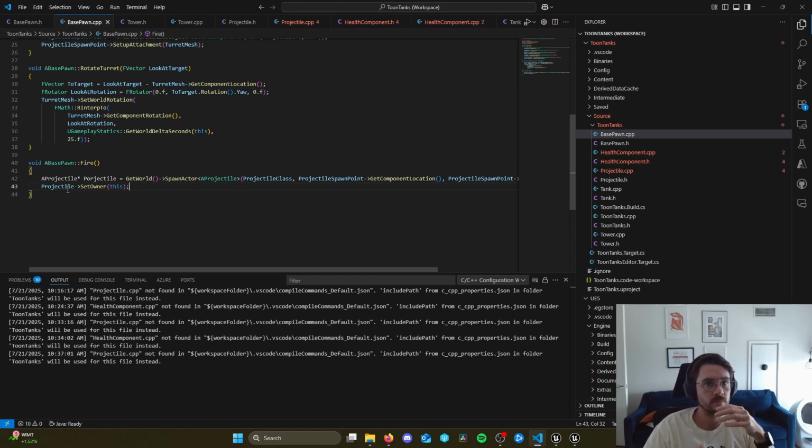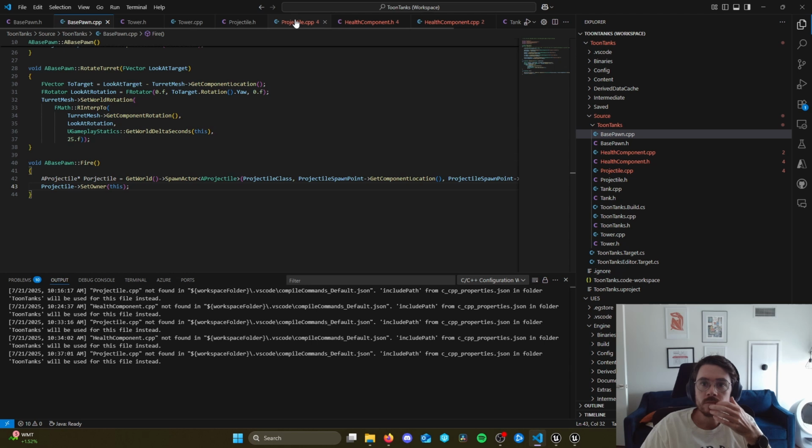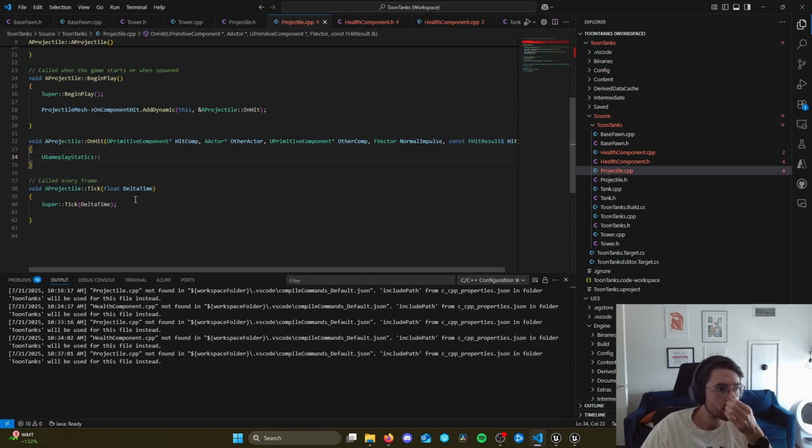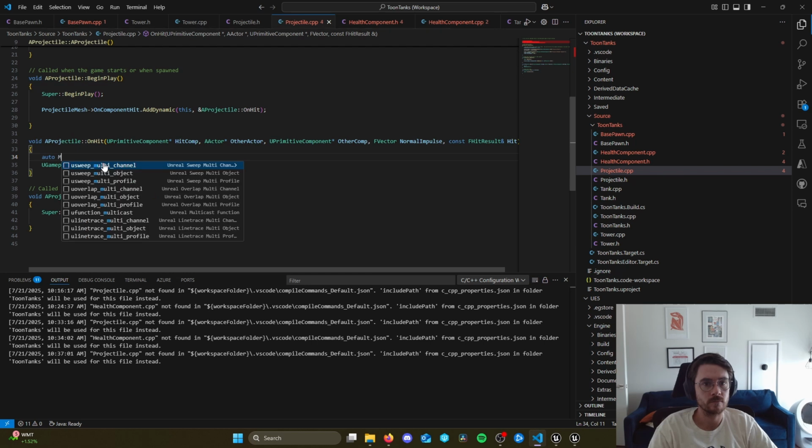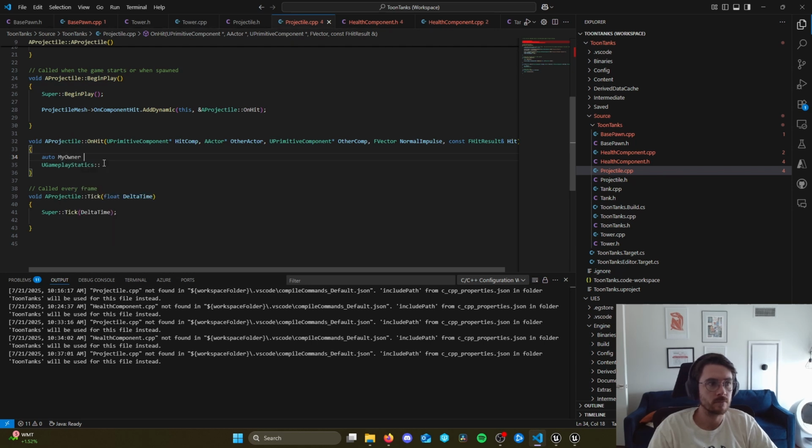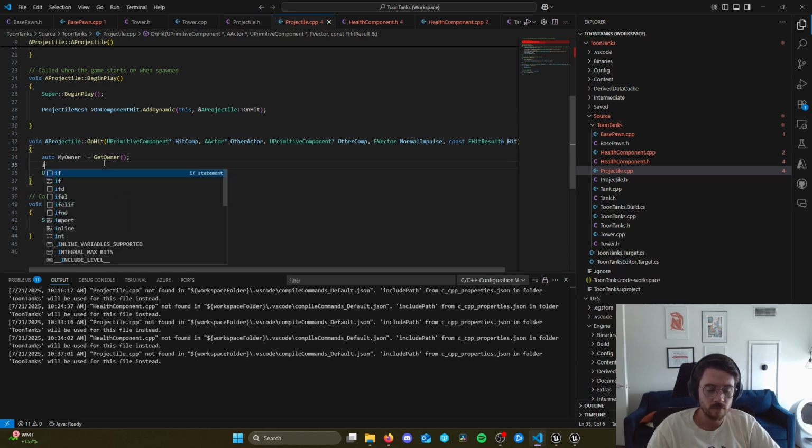So back here in projectile.cpp, we have our getOwner function call, and we can store this in a local variable. I'm going to go ahead and use auto again and call this myOwner and set it to the result returned by getOwner. So now we have a local actor pointer that stores the value of the owner. Now we can access the instigator controller from this actor. Now before we do so, it's a good idea to check to make sure my owner isn't null. So I'm going to say if my owner equals null pointer, then I'm simply going to return.